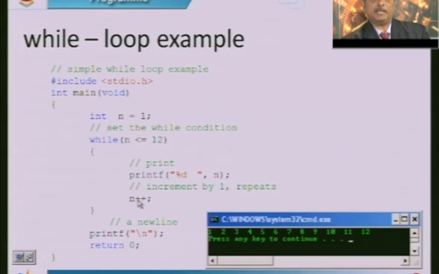When n plus plus makes 12 plus 1 become 13 and the control goes back here, 13 is less than or equal to 12, it fails. Immediately the control goes to the last statement, printf \n, and comes out of the program. This is how you can use the while statement for repetition of the statements in the body of the loop until the condition is satisfied. So this is an example to demonstrate the repetition of the loop.